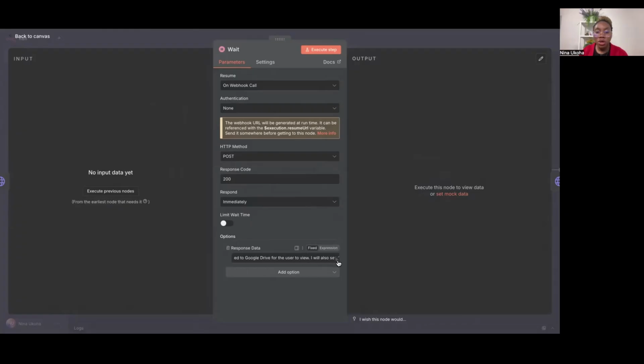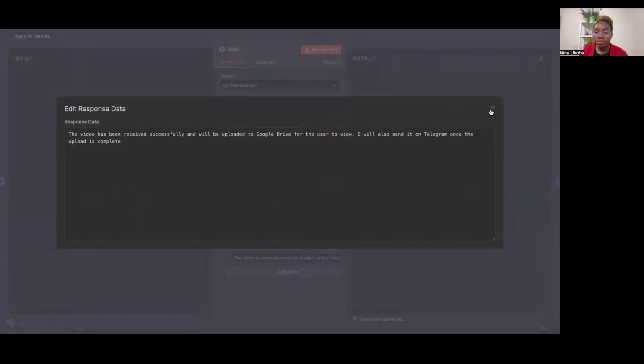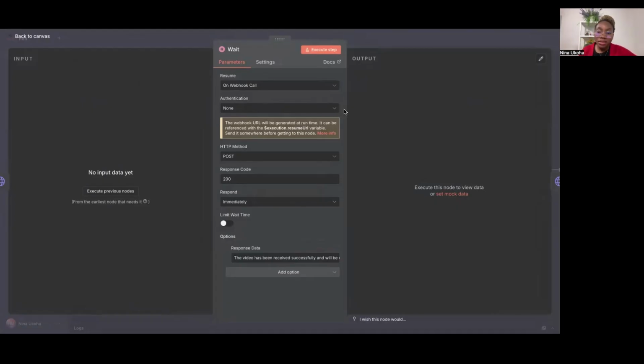We also have the respond data over here. So basically what this does is once KAI with VEO3 is done generating the video, it would give a response code of 200. And once it has a webhook call of that 200, this wait would then execute and it will continue with the next steps. So we don't have to do that whole polling situation again. We just have to wait and ask. So in the other sub workflows, if you want to replace it with this, feel free to do that as well.